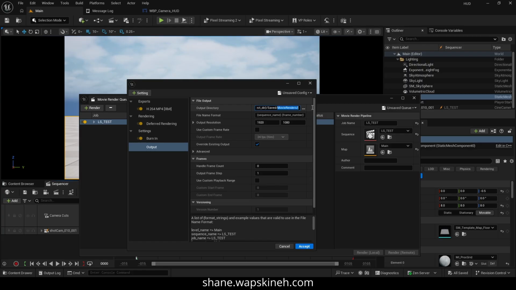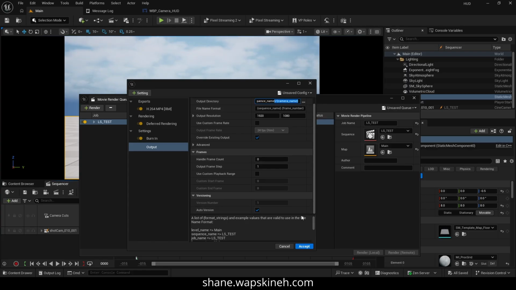And our output movie renders, I'm going to do squiggly bracket sequence, and then I want to do camera name. This will just save it under the sequence name, which our sequence is called LS test, and then it'll pull the camera name and it'll store it in the folder of ShotCam 10 version 1. And you can check that information down here.